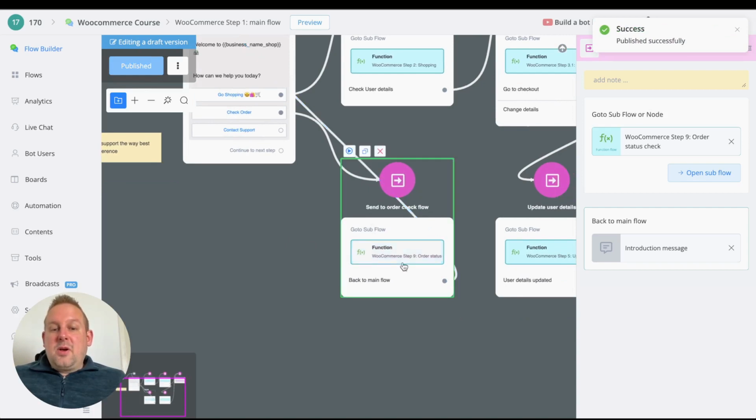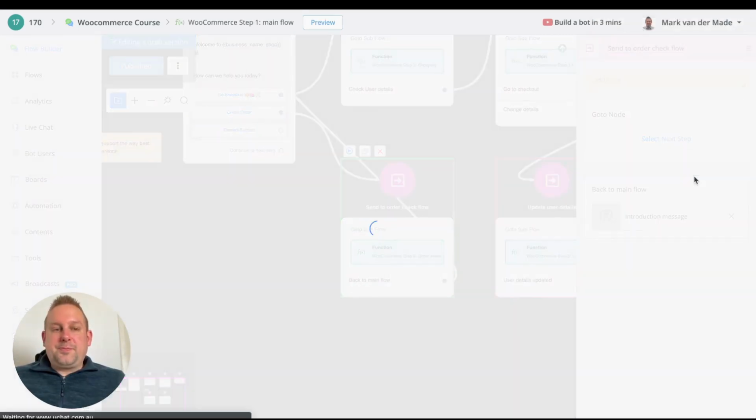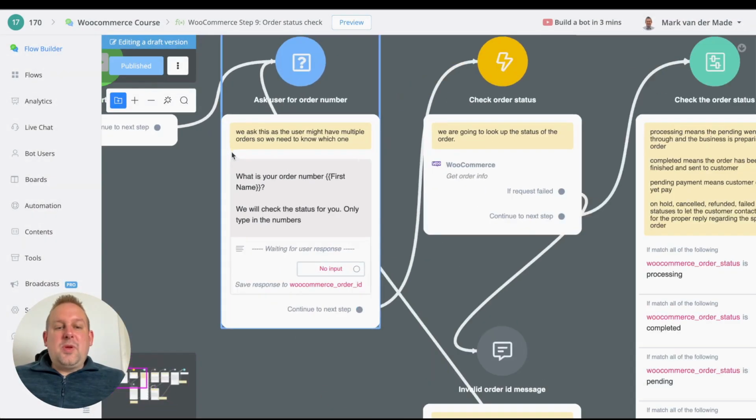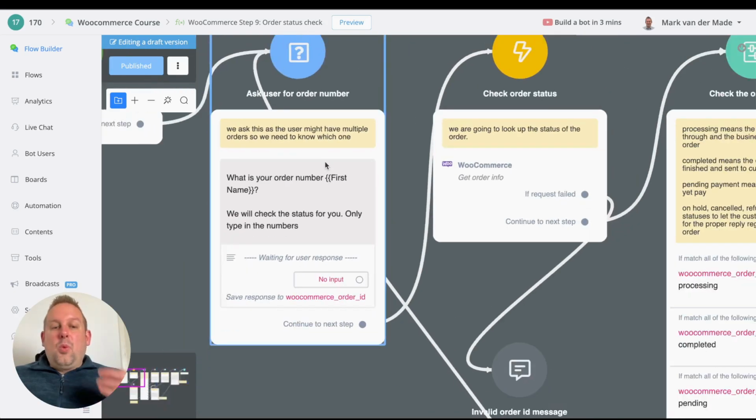But if we go towards this flow itself, you will see that we have a question. What is your order number? First name, we will check the status for you. Only type in numbers because the order ID inside of WooCommerce is just a number related field, right? We save this towards the WooCommerce _order_ ID.